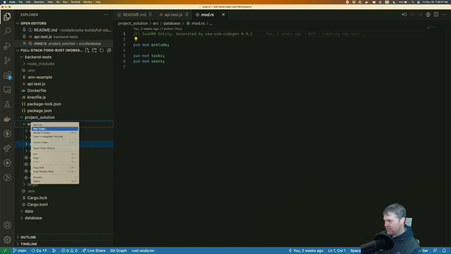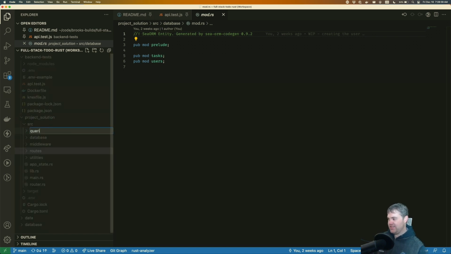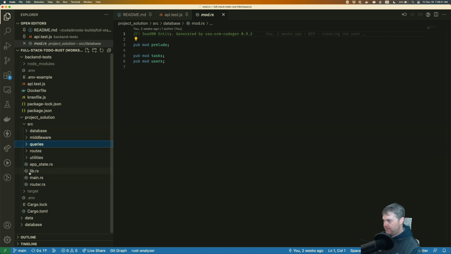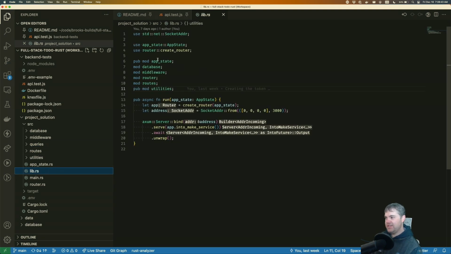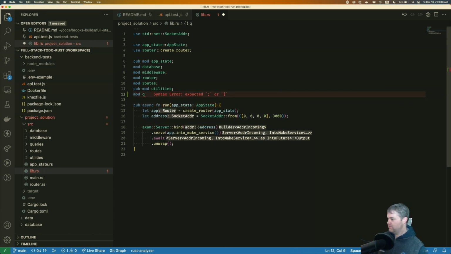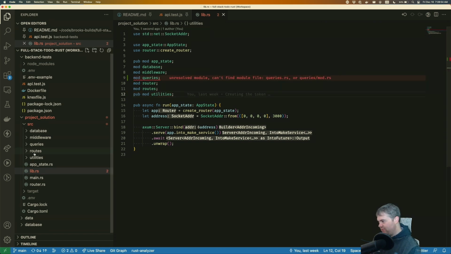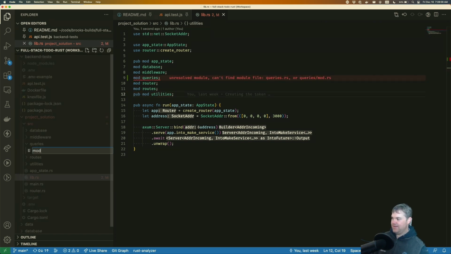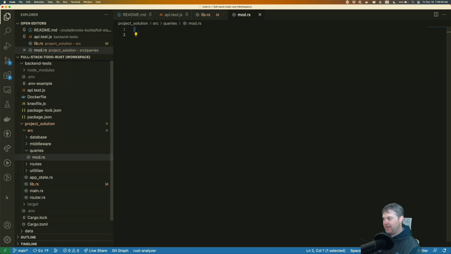So in source, I'm going to create a new folder and I'm just going to call this queries. Let's mod this. I forgot the mod inside of queries. Okay, so that should make you happy. It does. Okay, so what do we need in here?